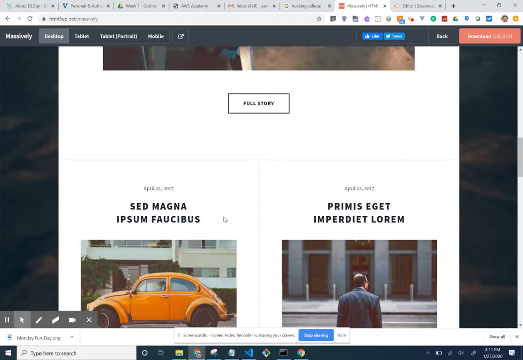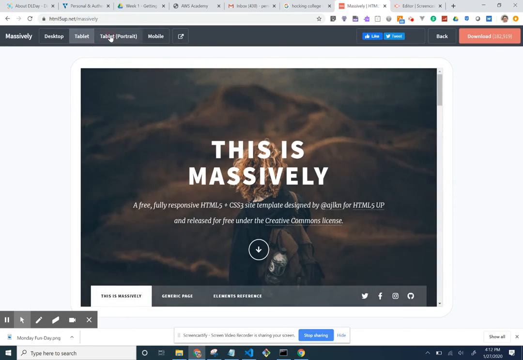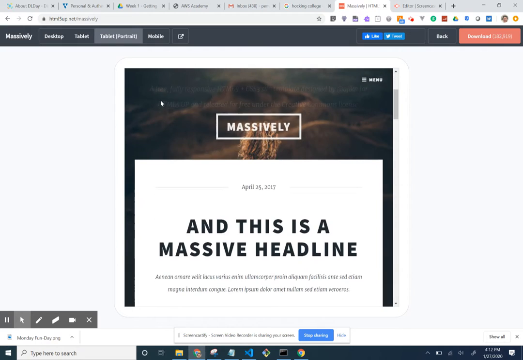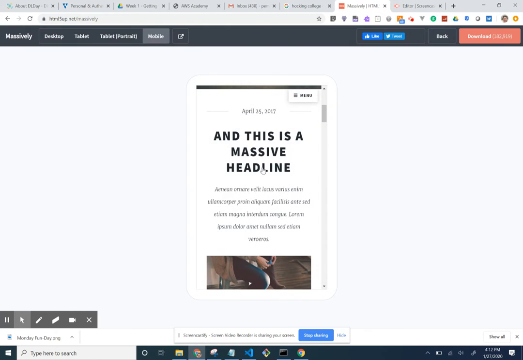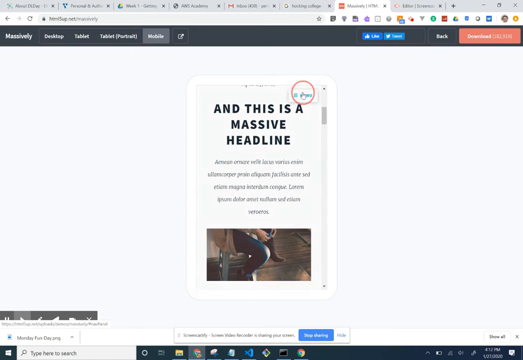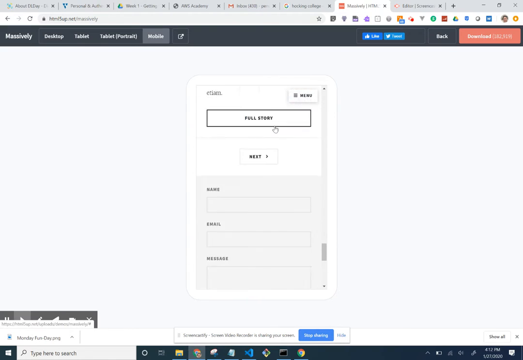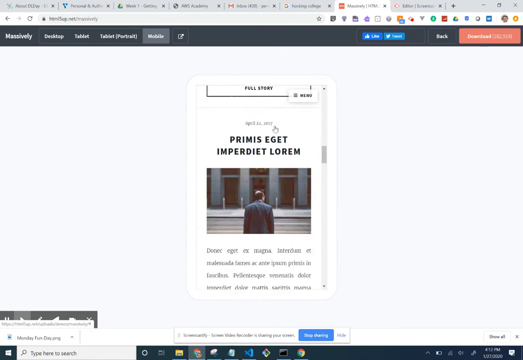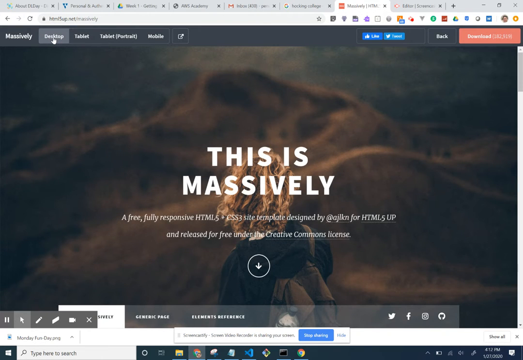Okay. And then you can see how it would look in the tablet version, how it would look in tablet in a portrait view, and in the mobile. Okay, so you can see how there's some different components, like the menu is a little different. And to create all of this stuff from scratch would take quite a long time. And time is money.